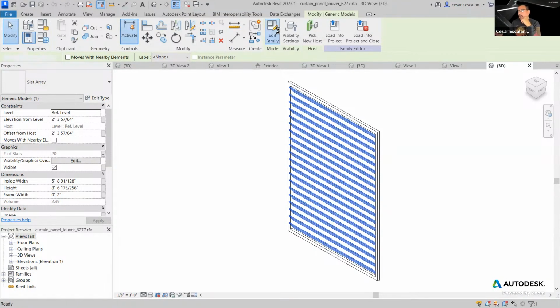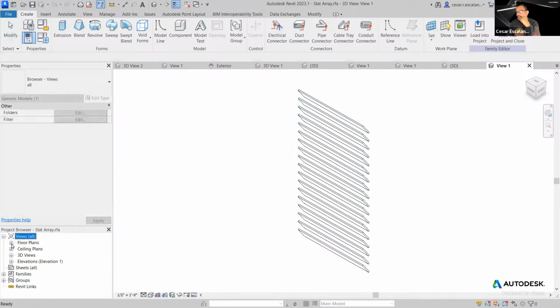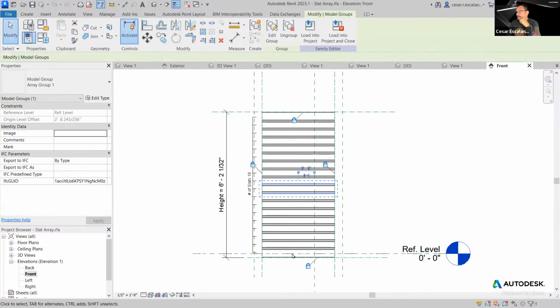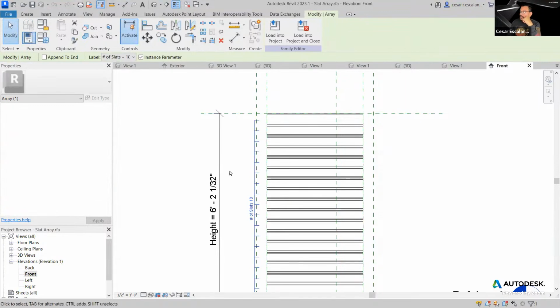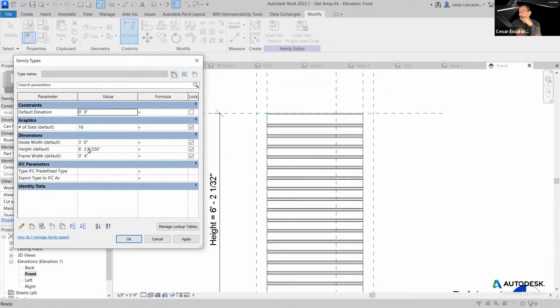So if I add the family, I have access to this nested family. And then this nested family is an array. When I look at it in elevation, the array is connected with a parameter called number of slats. And so this is an instance parameter. And as an instance parameter, here it is. You can change the number of slats, which in turn changes the number of elements in the project.